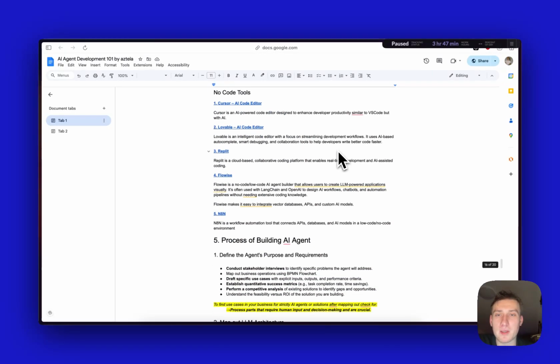Now, no-code tools: Cursor, the AI code editor; Lovable, an AI code editor as well; Replit, same, a cloud-based code editor. I'm not sure if you can call Lovable and Replit cloud editors, but let's say so. And of course, I shouldn't forget one, Vercel v0. Those are more for, let's say, front-end applications, I would say.